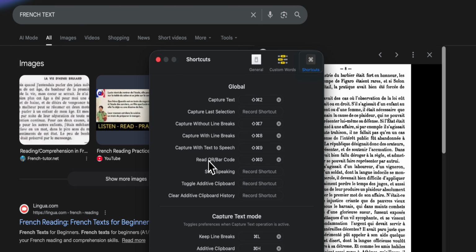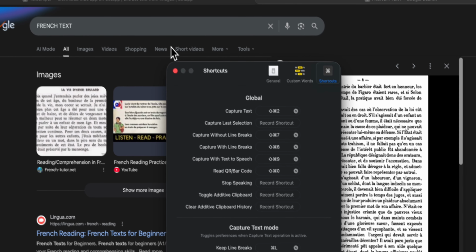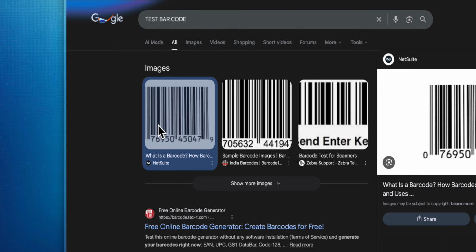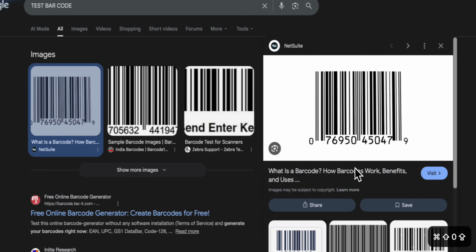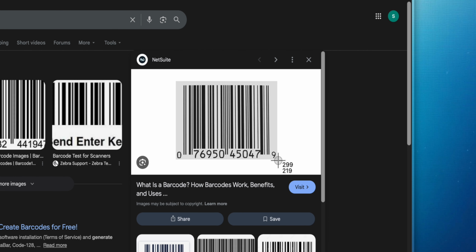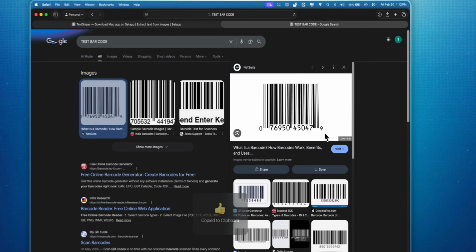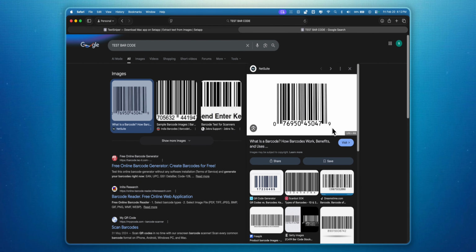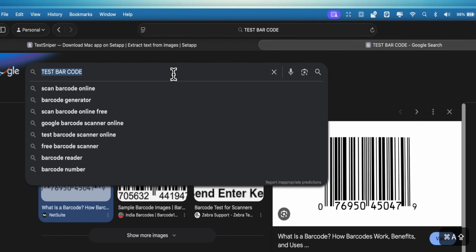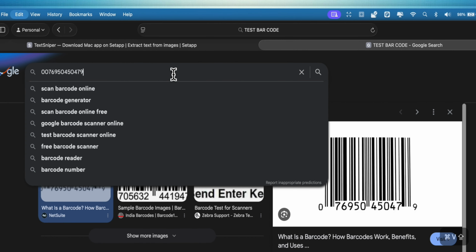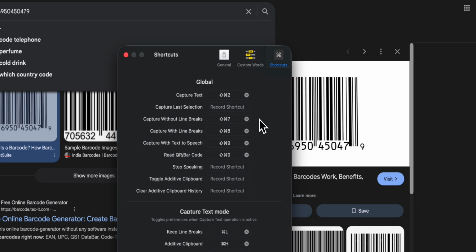So you can read barcode and QR codes directly with Command Shift 0. So let's try it out. If I just press Command Shift 0, I can just scan it like this. 0076950450479. See, isn't that great? Shortcut is your best friend. Use it to get more work done.